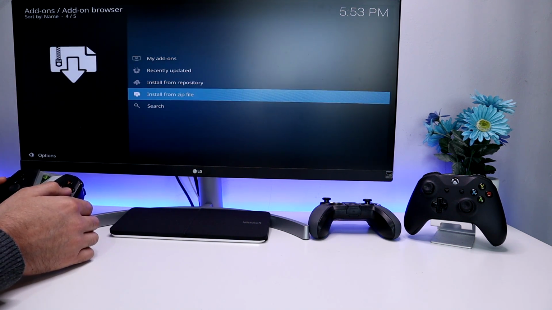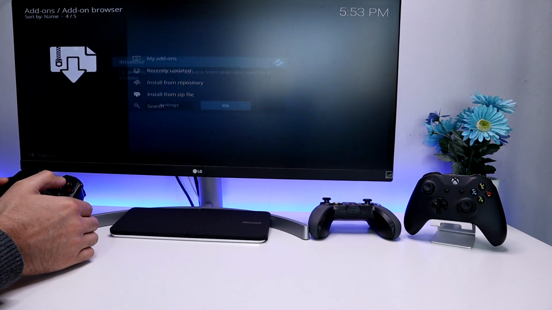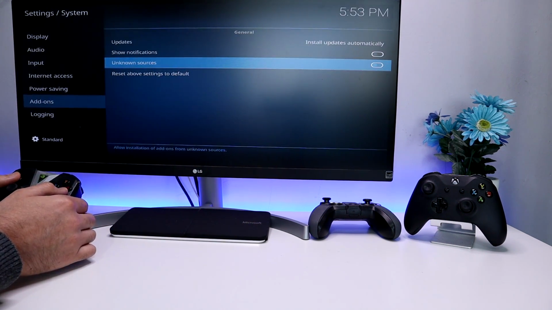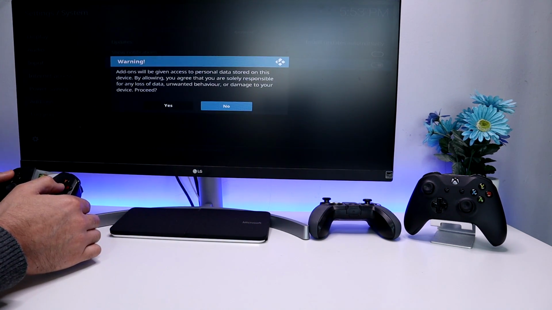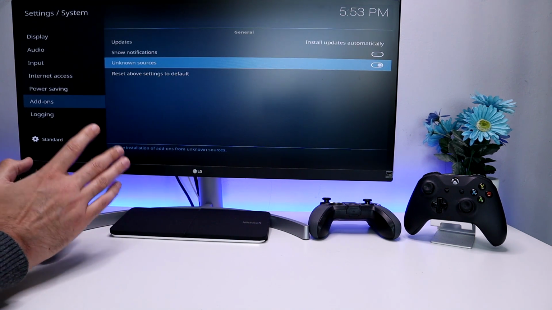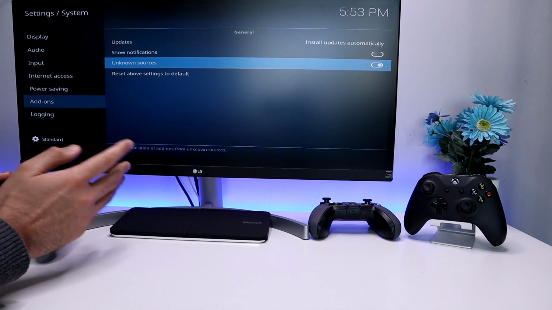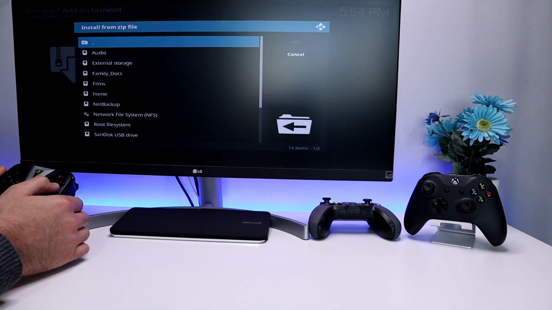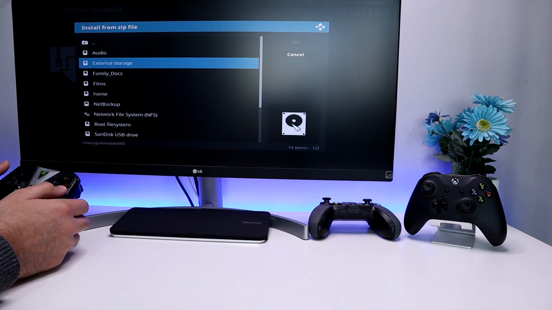And we're going to click on install from zip file. Okay, let's click on settings because we need to give that permission. Click on allow and click on yes. Okay, so we can now install from unknown sources. Let's press the B button. Let's click on that again. Let's now go to external storage.